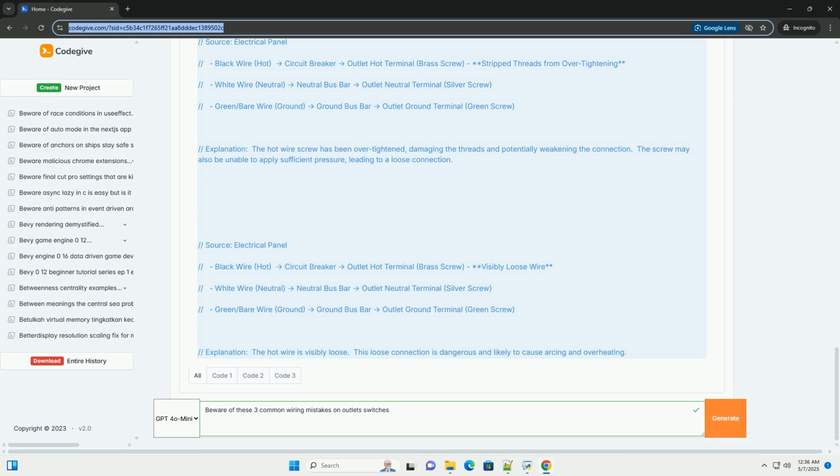Tighten firmly, but don't overdo it. If you don't have a torque screwdriver, tighten the screws firmly until they feel snug, but avoid applying excessive force. A slight turn past snug is often sufficient. Check for loose wires: after tightening the screws, gently tug on the wires to ensure they are securely connected.